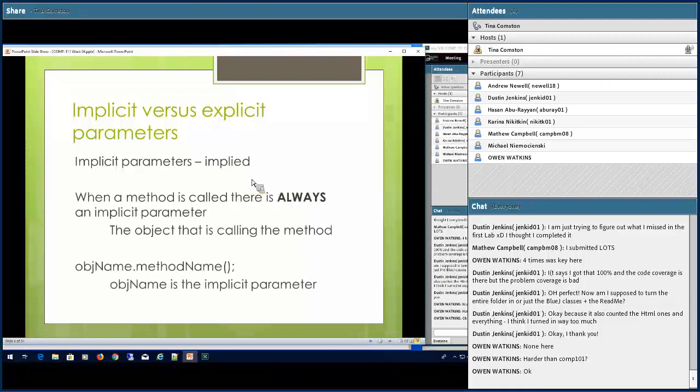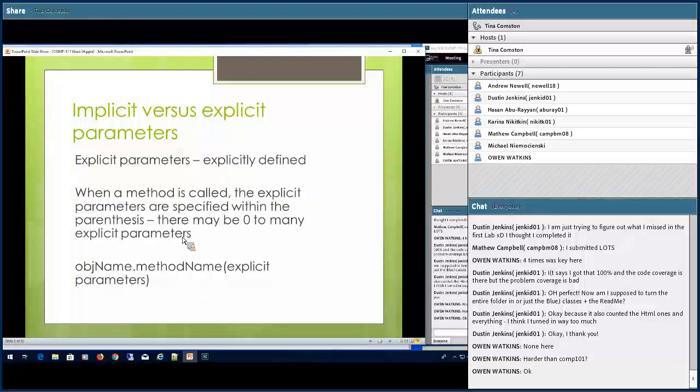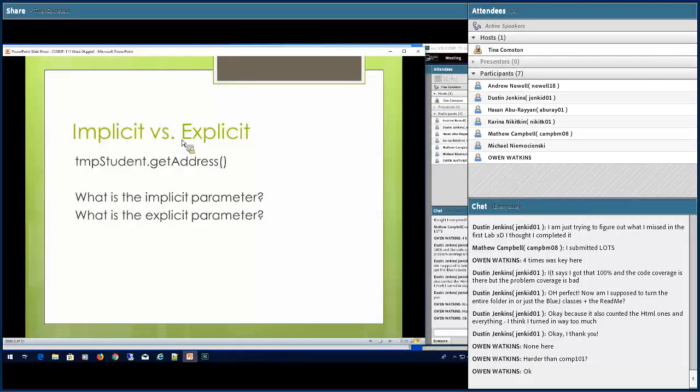Okay, so when a method is called, there is always an implicit parameter. This is the object that's calling the method. So remember, the format for calling a method is object name dot method name, and then we have these open and closing parentheses. So this object name, or whatever is the name of your object that's calling the method, is your implicit parameter. Explicit parameters, of course, are the things that are inside of the parentheses, and there can be 0 to many explicit parameters. So there's always one implicit parameter, just one, never 0, never anything else, one. But explicit, there could be 0 to many. And it all just depends upon what's inside the parentheses.